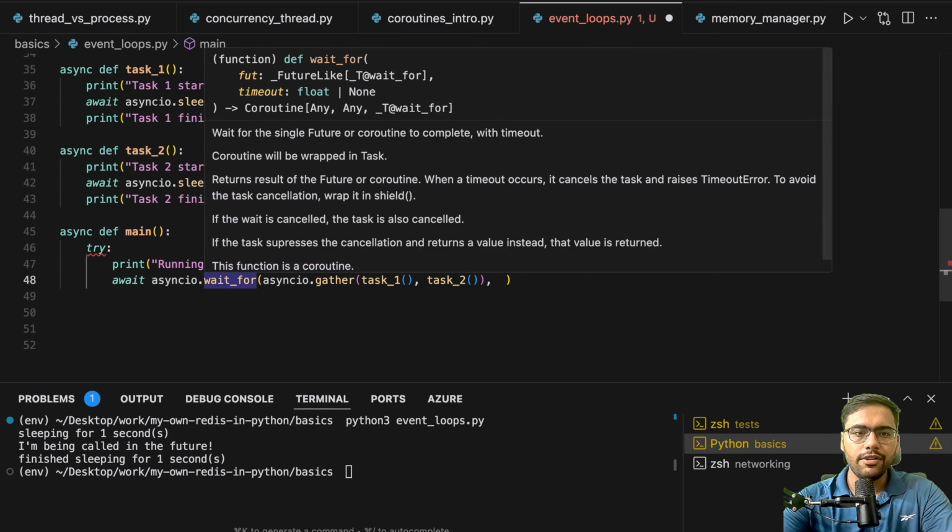So what wait_for does is it waits for a future or a coroutine. What is a future, by the way? A future is anything whose value will come in the future. Let's say something will get executed later on, so we call it a future. It's the same thing as a promise in JavaScript. So it waits for a single future or coroutine to complete. A coroutine will be wrapped in a task, returning the result of the future. Let's say I don't know what the value of a particular function will be after its execution, so we can say it's some future object.